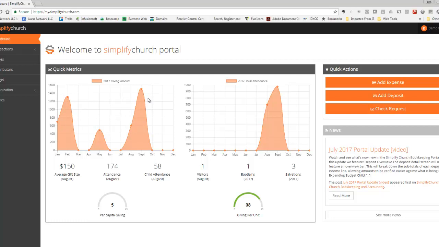Well, let me show you real quick kind of what we've got going on here. On the top portal here, this is your average giving amount by month so far this year. So as you'll see, January through December. And over here, you've got your total attendance for the year. And what this is pulling is an average of the attendance figures that you're adding in. And I'll show you where we're getting some of this information.